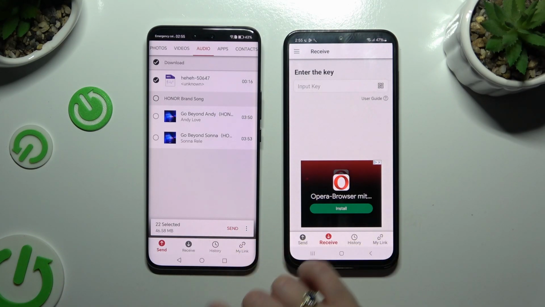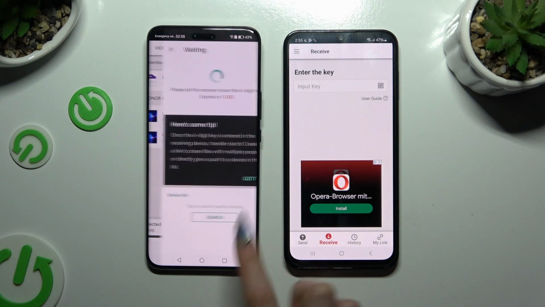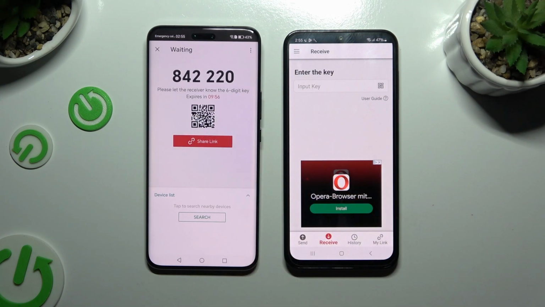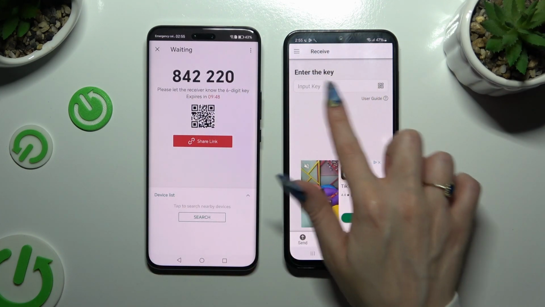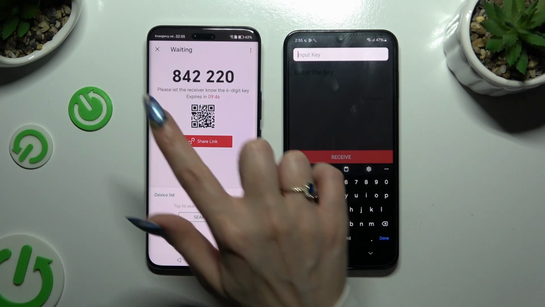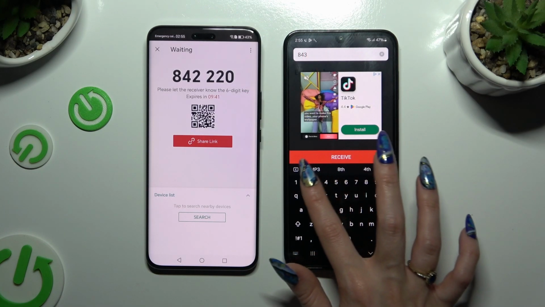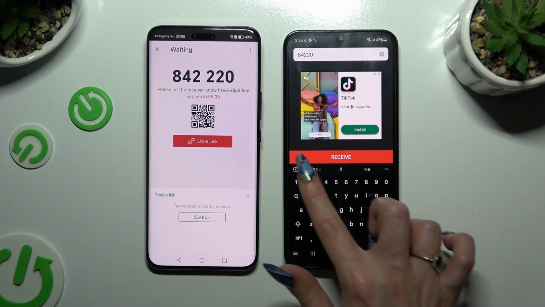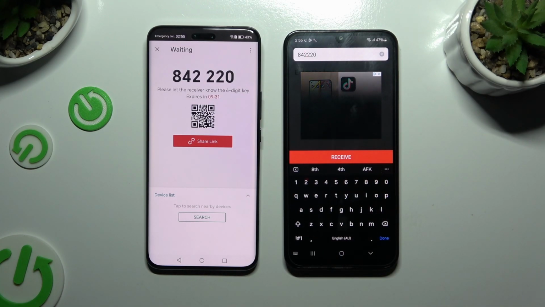Then hit Send next to Selected at the bottom. And hit Got it in Here's Some Tip pop-up. Last but not least, pick one of those connection ways. To input this key, tap on Input Key section, type in all of those numbers in correct order, like that, and hit Receive button to connect.